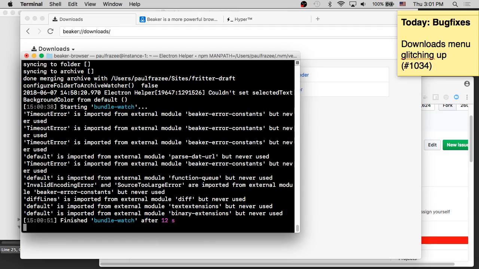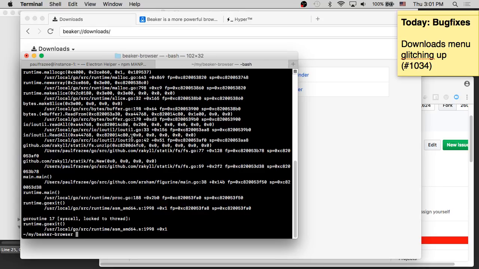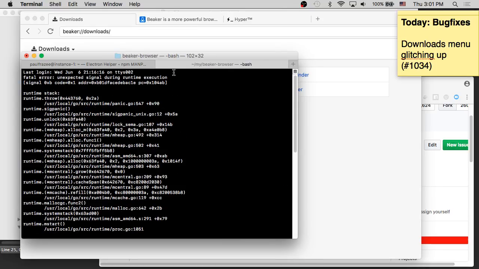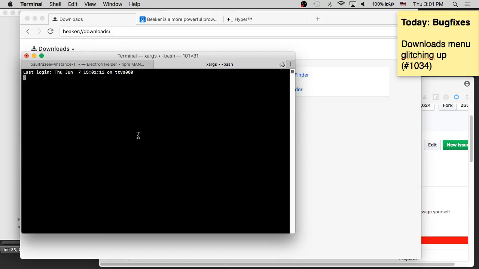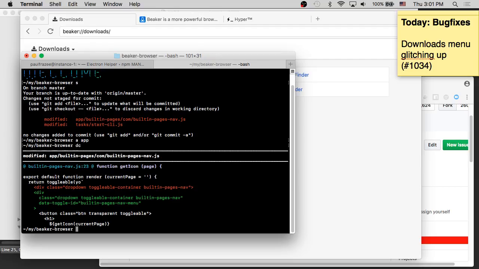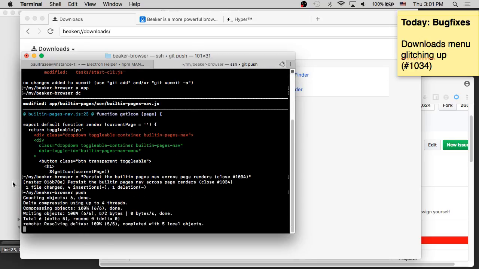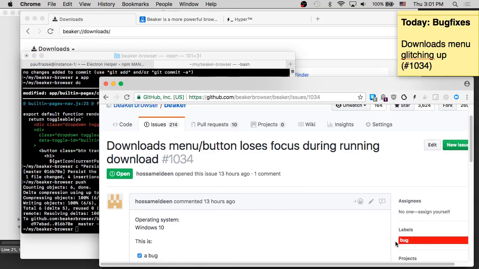Let's get that committed. Oh, that's no good. Persist the built-in pages nav across page renders. Close 1034. One bug down. What next?